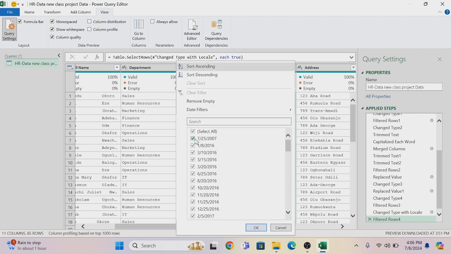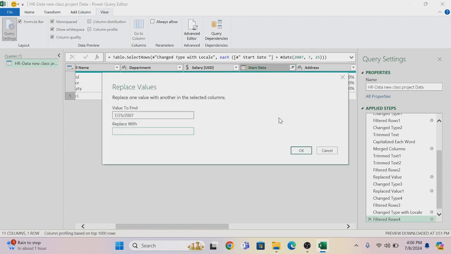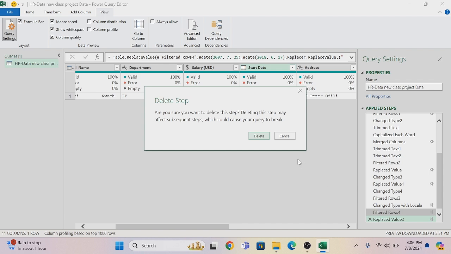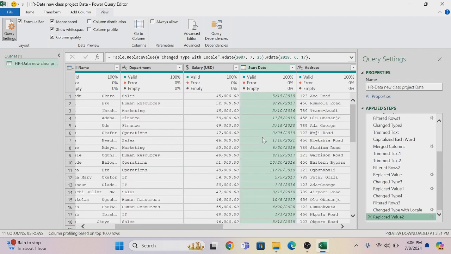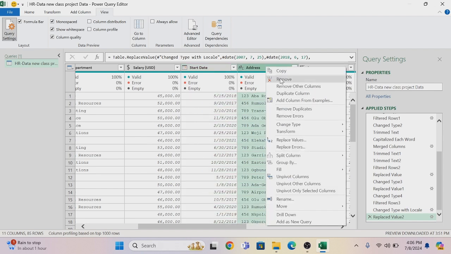Okay, so let's do that. Come to this drop down and check everything like this. So we want to replace this with what? 6/17/2018. Okay, so we have that here. Now undo this filter row 4 and click on delete. So we've taken care of that. Now for this analysis, we don't need this address. So I click and say remove.